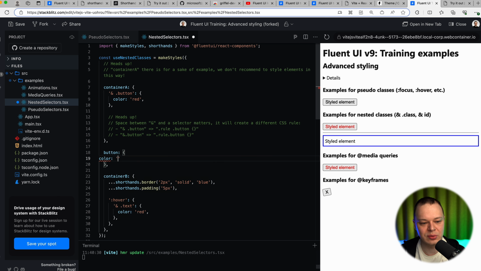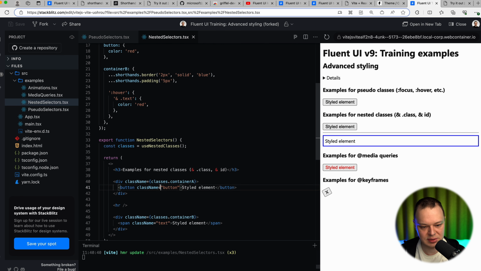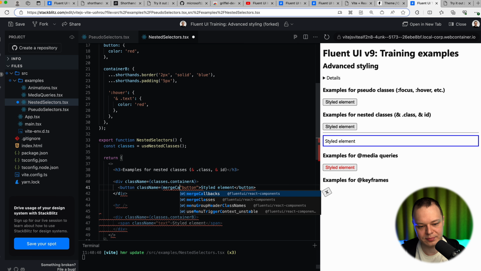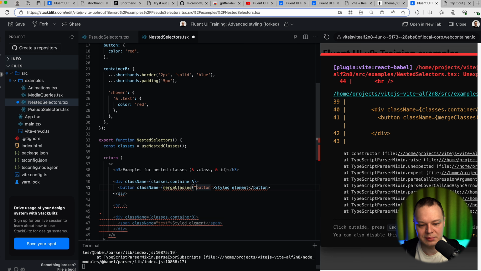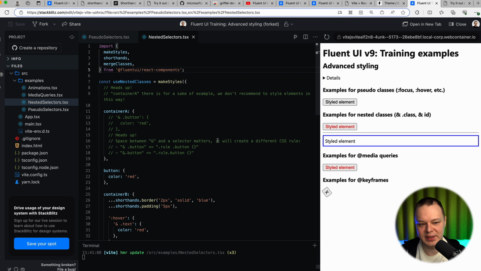So let's try to style it properly. In this case, we were applying just color red. Now we have a different style set just for button. And if I apply mergeClasses to keep the original class name and apply ours, we will have classes.button. Cool. And I need to import mergeClasses too. Now our button is red again.